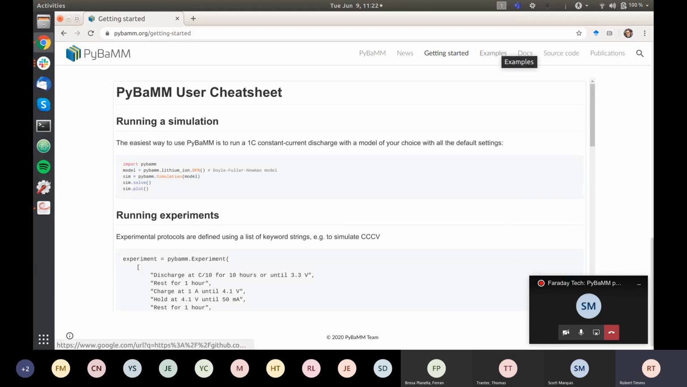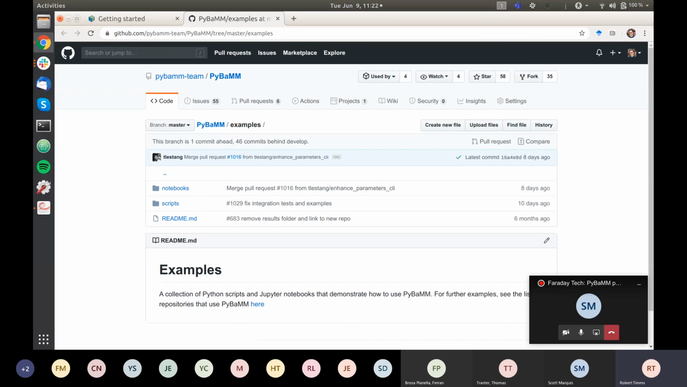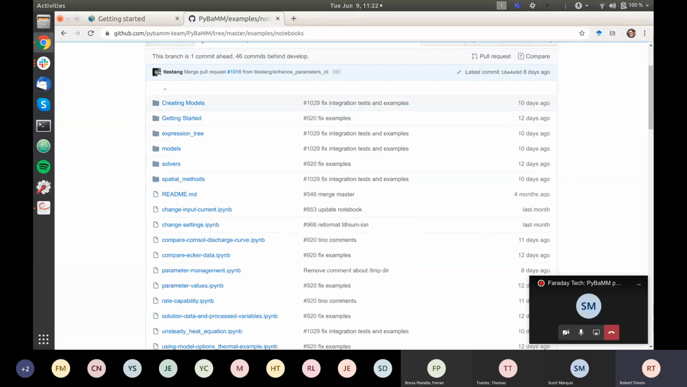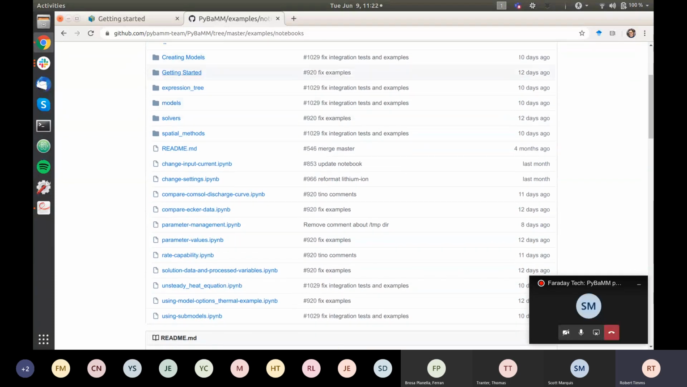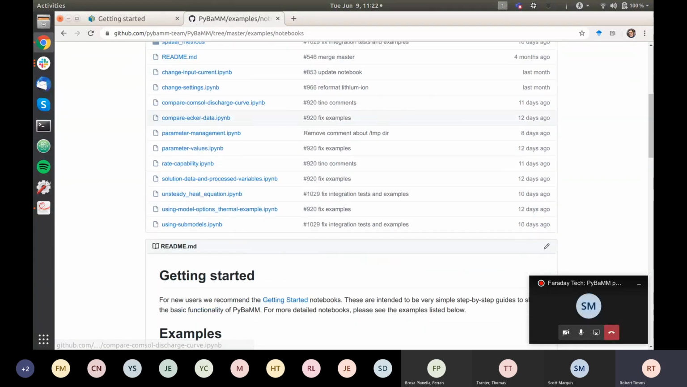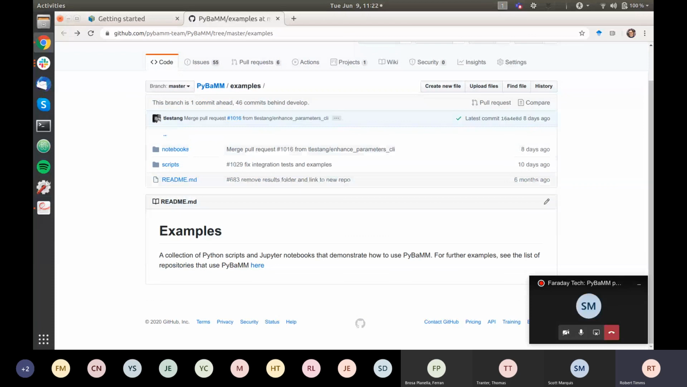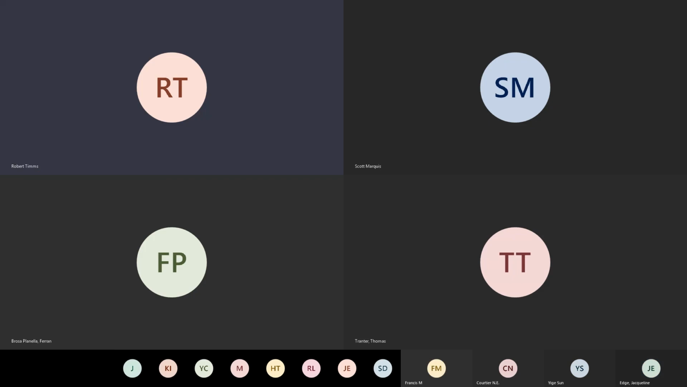In particular, if you click examples at the top, this will redirect you to our examples repository, where there are loads of notebooks and scripts that you can take a look at as examples of things to do. We've got notebooks about creating models, spatial methods, model options, and so on. So there's lots of places you can look. It's probably a good place to start if you're thinking about using PyBaMM but you're not sure what it can do or what you want to do with it: go there, look at examples and play around with them.